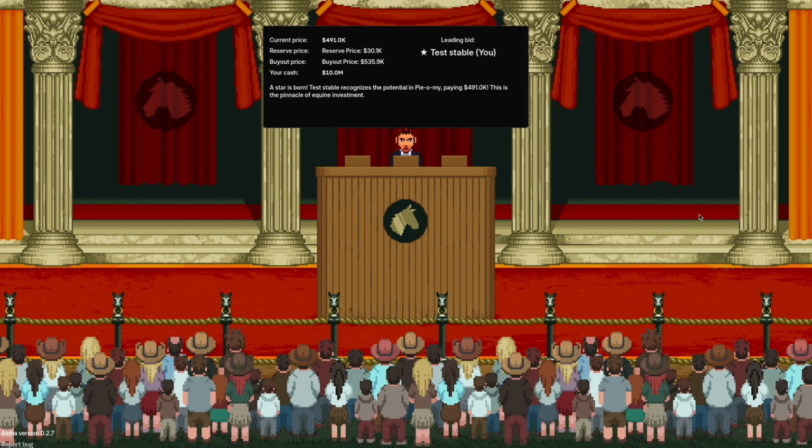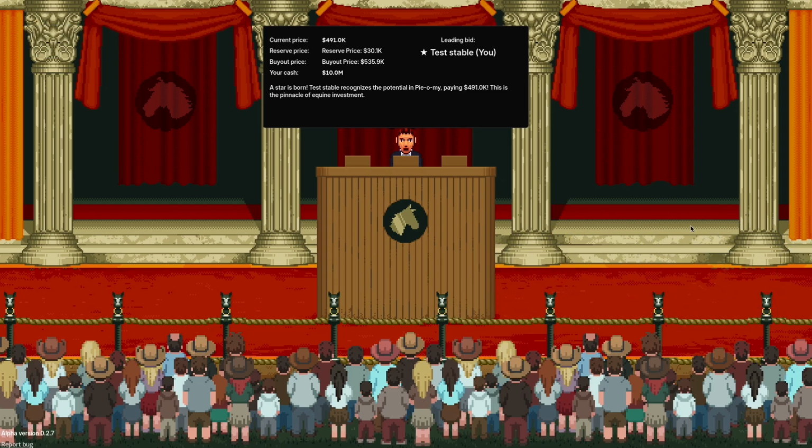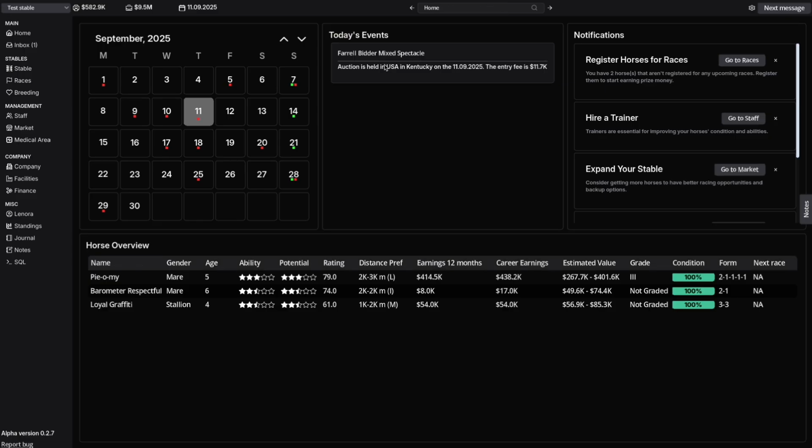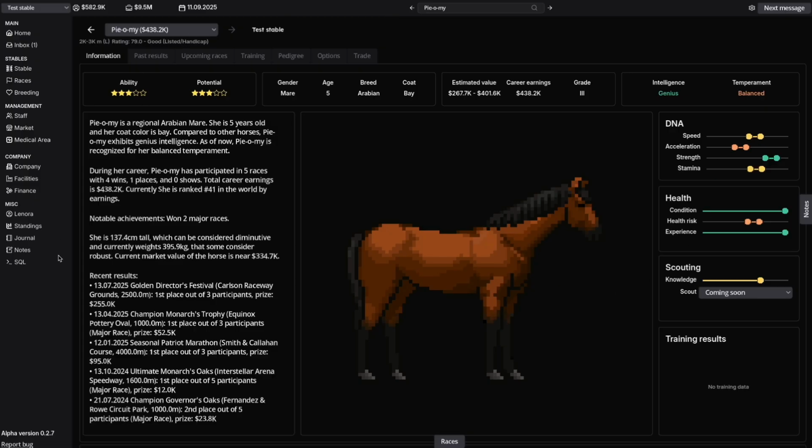If we had pressed buyout, by the way, we would have immediately bought the horse for over 500,000, but we got it a bit cheaper when we didn't do that. And then you can see Pyomai is in our stable. So now we own this horse.